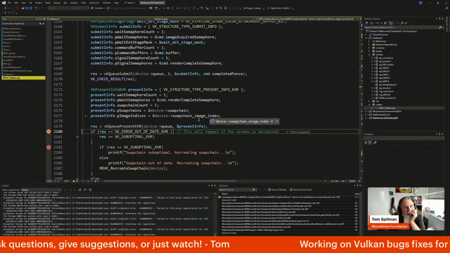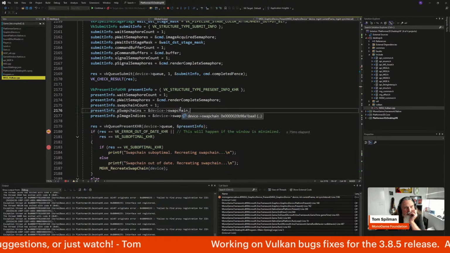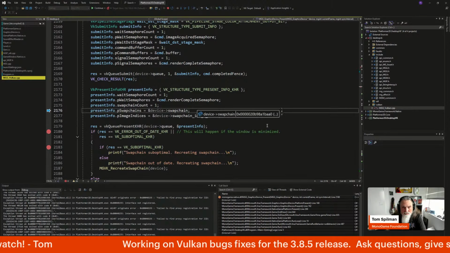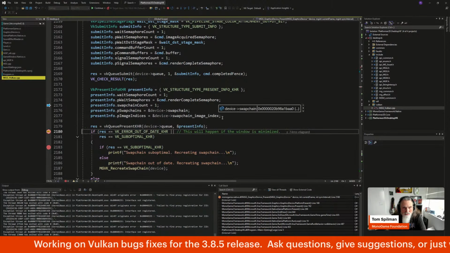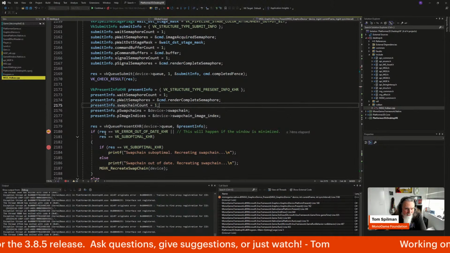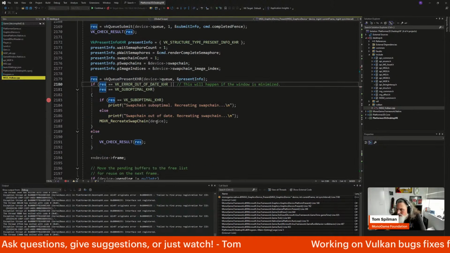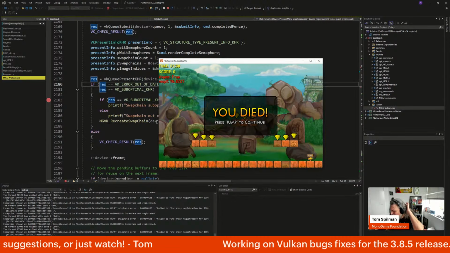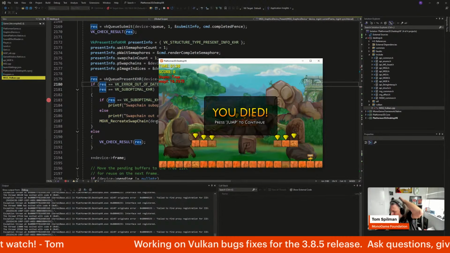I'm surprised that that's not changing that. I mean, I guess it is the swap chain. It's not 2 back buffers. So yeah, I guess that makes sense. Let's see.